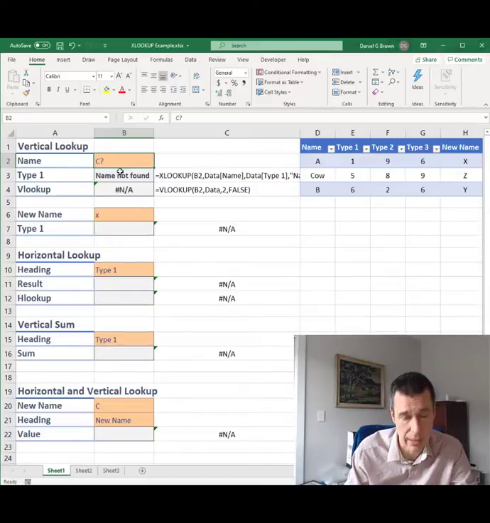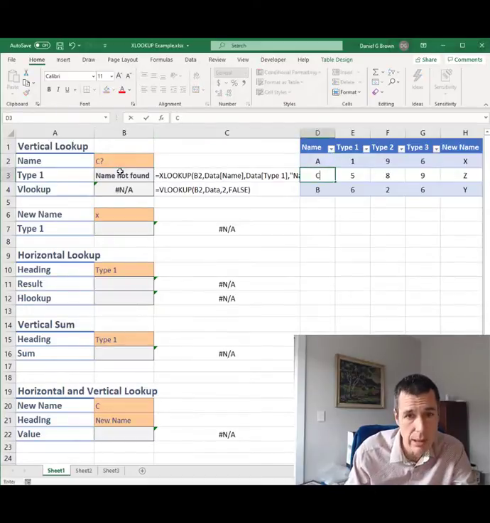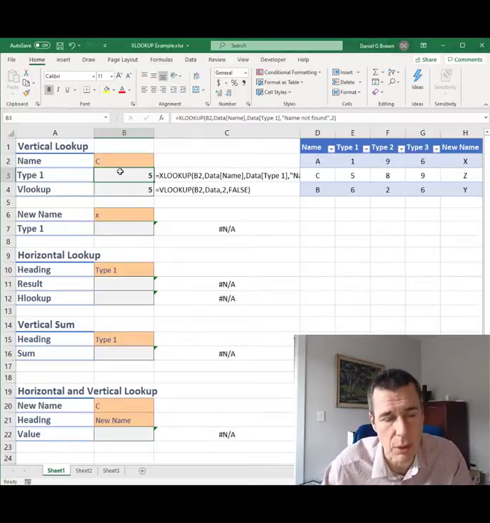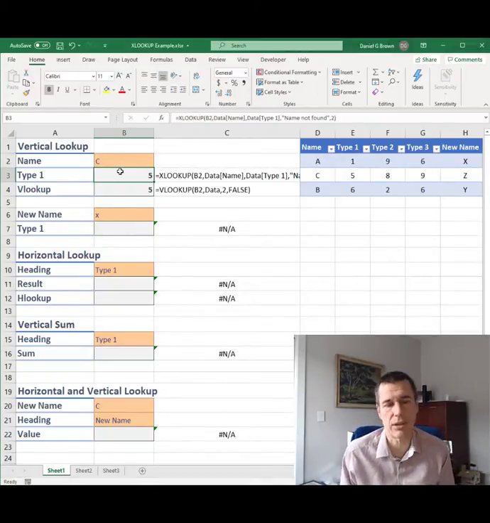Okay, so let me go back. Let me get rid of my cow. There we go. And we need a C. There we go. Okay, so that's some new functionality in XLOOKUP, which is definitely more powerful than what it had.